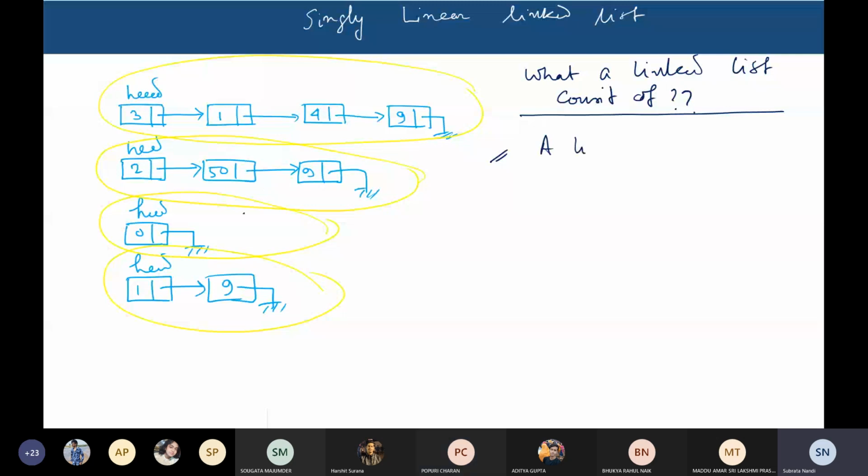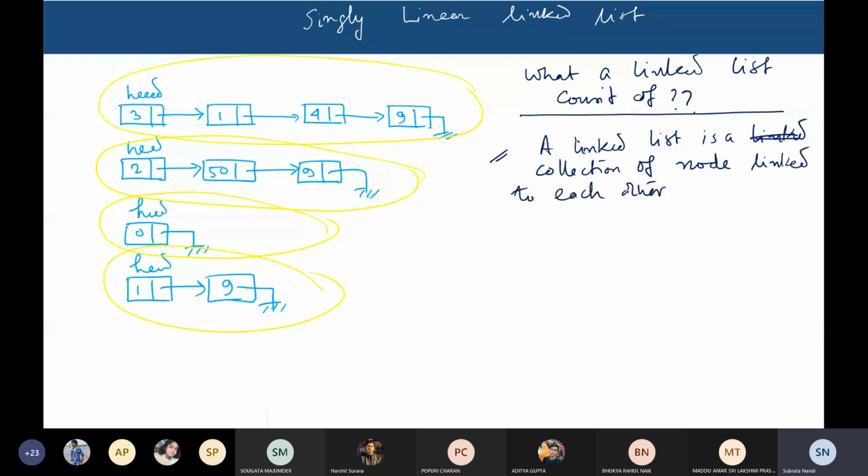So a linked list, as you can see, is a collection of nodes linked to each other. Now, if the number of links is 1, we can call it a singly linear linked list. If they have 2 links connecting to the nodes of similar type, we can call it a doubly linked list, like that.